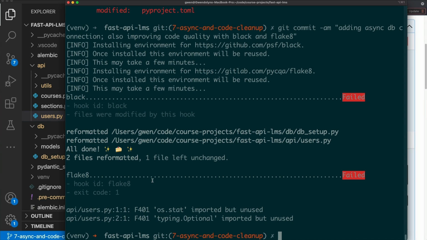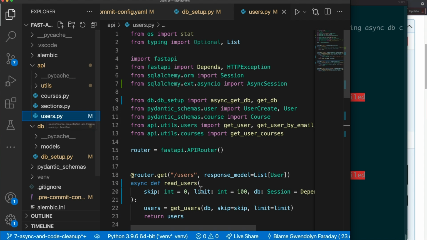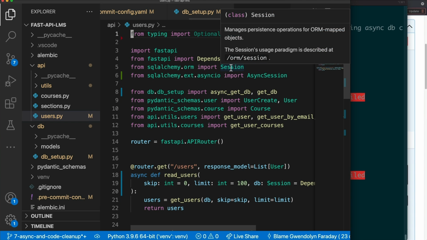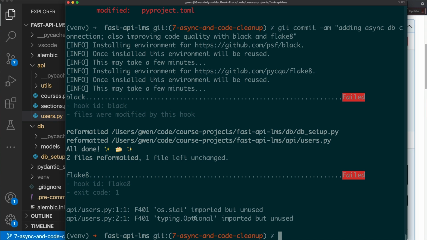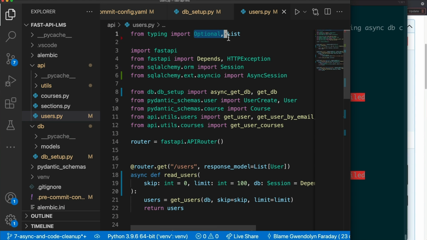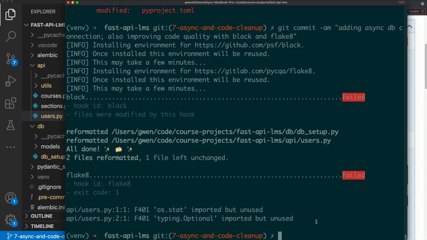Now with Flake 8, this is not automatically changing or fixing these things, so I have to manually fix these linting errors. So first it's complaining about API/users that os.stat is imported but unused. I didn't even know I was importing that. All right. And then it's complaining in the same file that typing.optional is unused. All right. That should fix all of my errors.